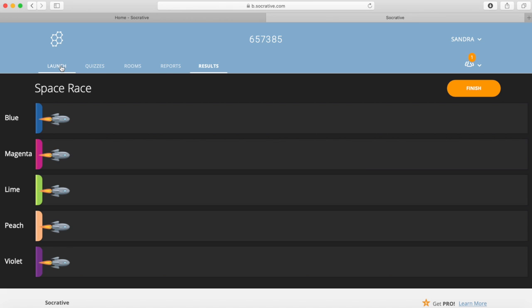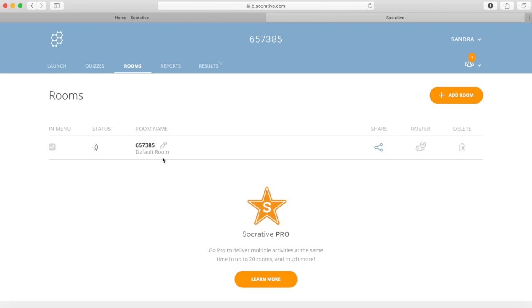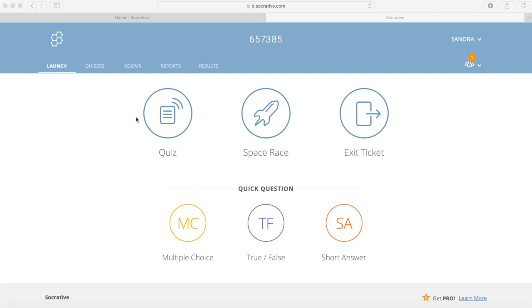When you're launching the space race, you can also get them to choose the colors. So maybe you've already put them into groups, so you can say, right, I want you guys all to choose blue, you guys all to choose magenta, etc. Or you just get the students, they can choose whichever one they want themselves. If you have a SOCRATIVE Pro subscription, you can actually have more rooms, so you can do more things at once. Okay, so I've shown you how to do a quiz, a space race, and an exit ticket.